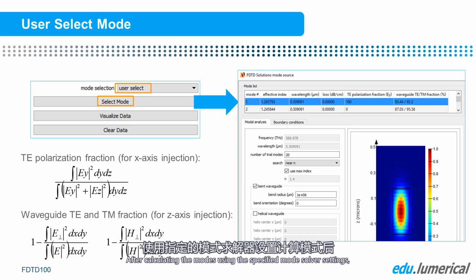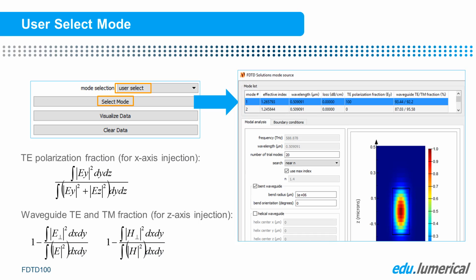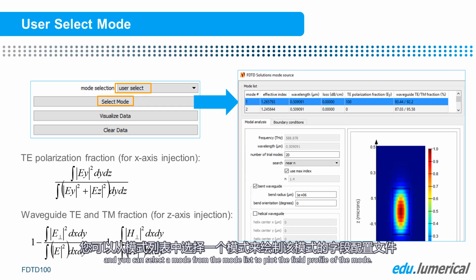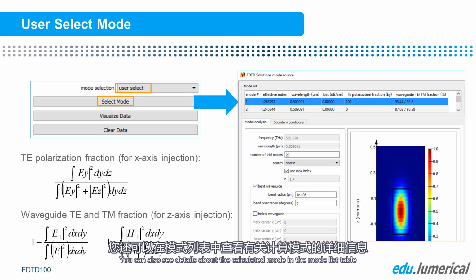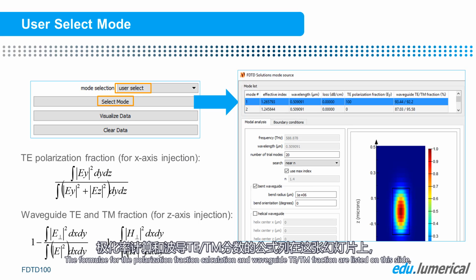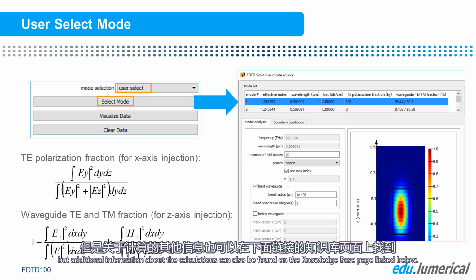After calculating the modes using the specified mode solver settings, modes will appear in the mode list at the top of the window. You can select a mode from the mode list to plot the field profile of the mode. You can also see details about the calculated mode in the mode list table, such as the effective index of the mode, loss, and polarization fraction. The formula for the polarization fraction calculation and waveguide TE/TM polarization fraction are listed on this slide. Additional information about the calculations can also be found on the knowledge base page linked below.